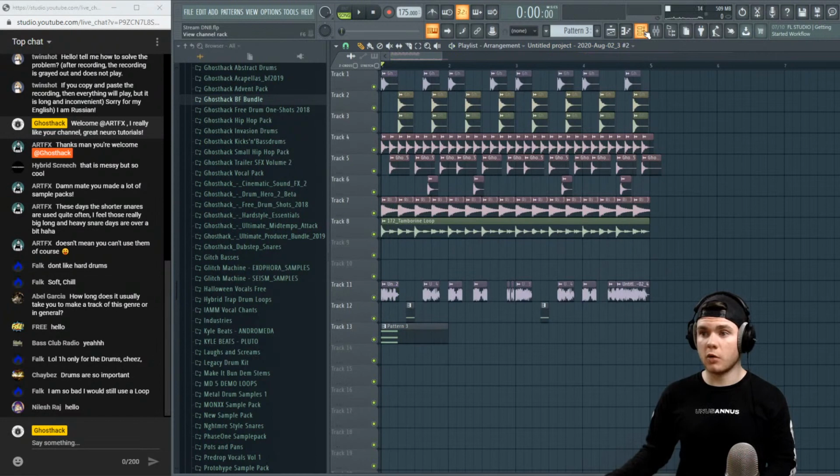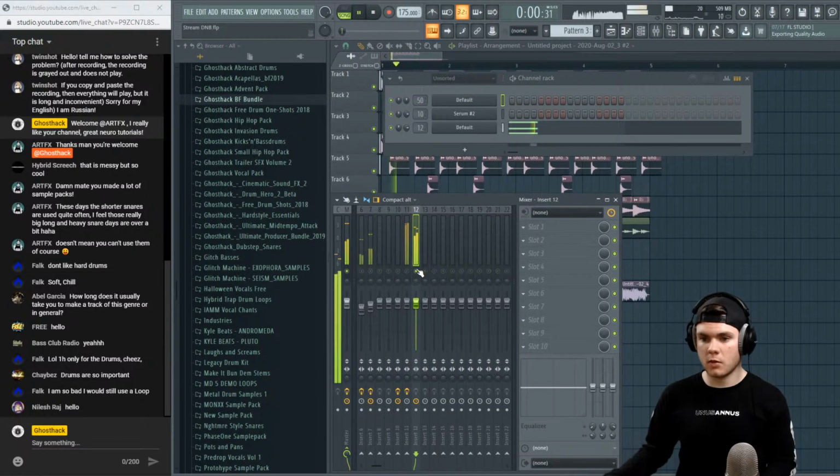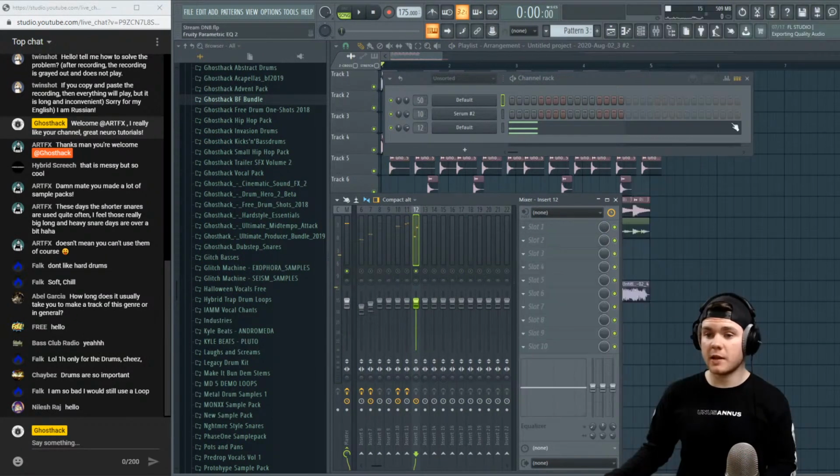Yeah, now we'll route the chords into a different track. This would be 13, I believe. Or will it be 12? Actually, it will be 12 probably. Yeah, because I just want to make these chords subtle.